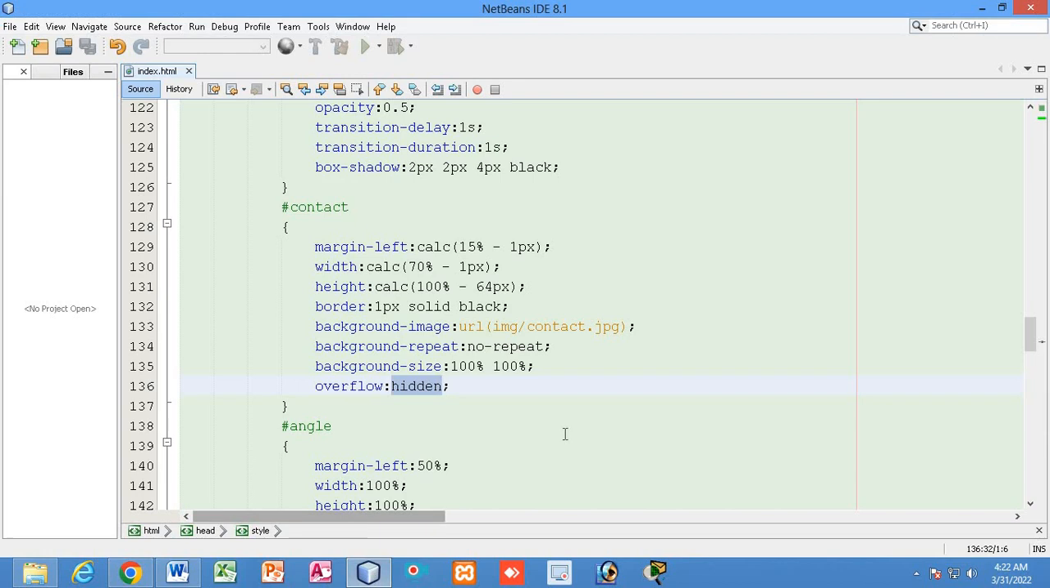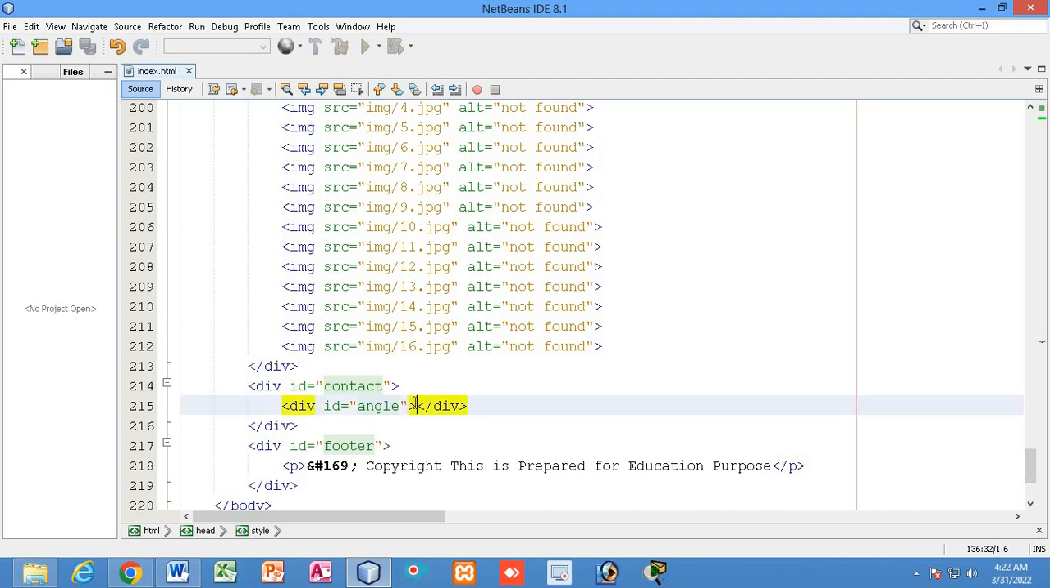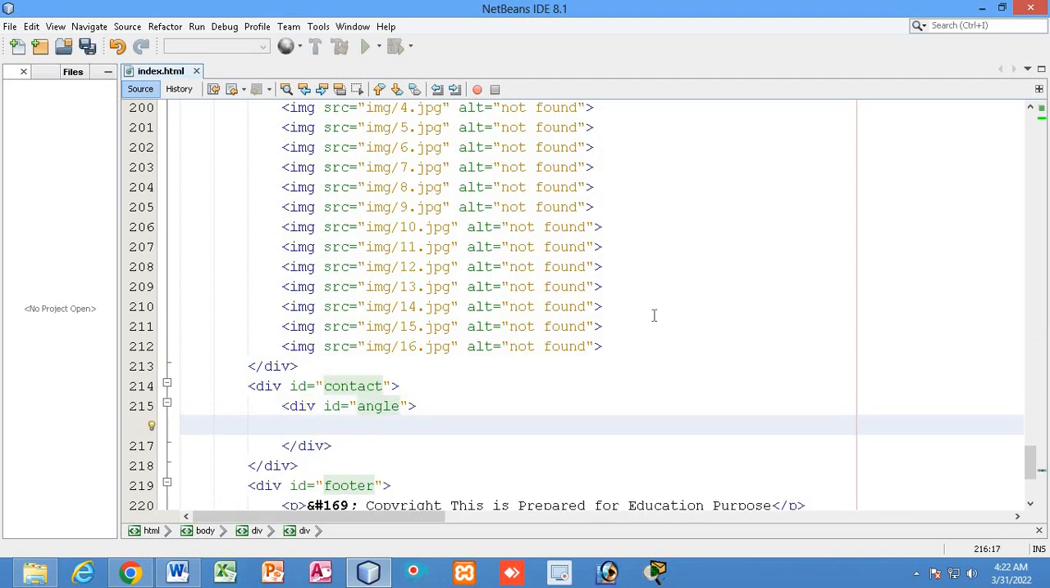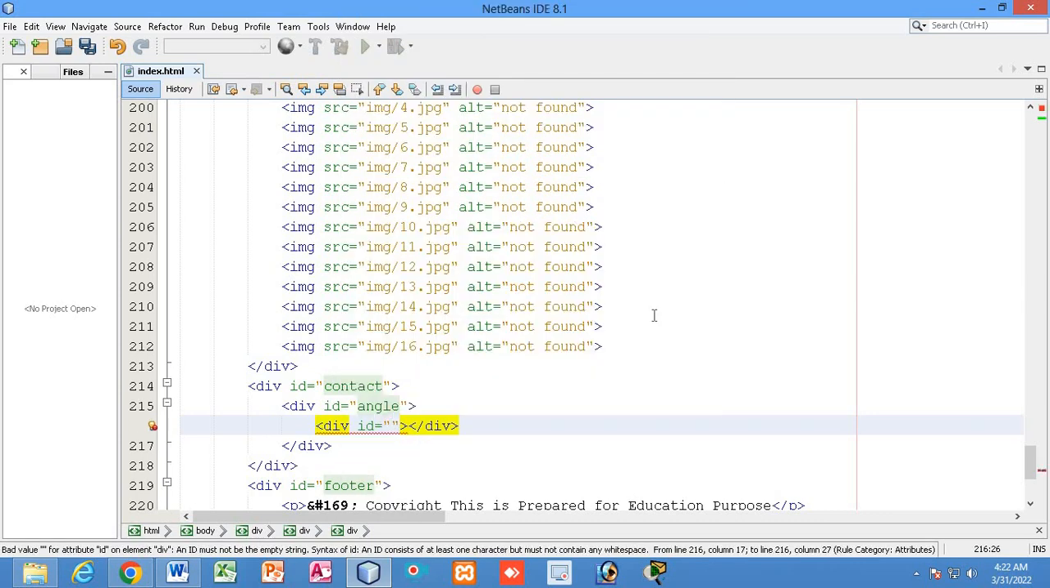So this is how I have created it. Now I can add some information right here. To add some information, you can simply write here. So you can see inside the angle div, if you want, you can also create a circular div, right? So let me create a circular div here. Let's say another div, I will write div with id equal to, let's say, circle. So I am creating another circular div inside the angle div.